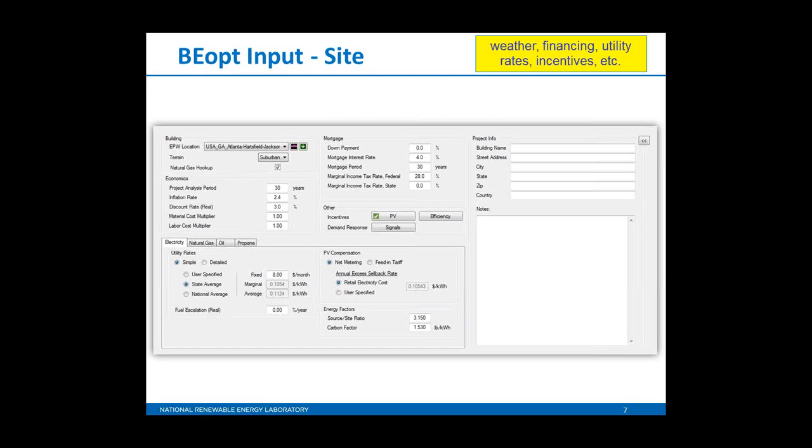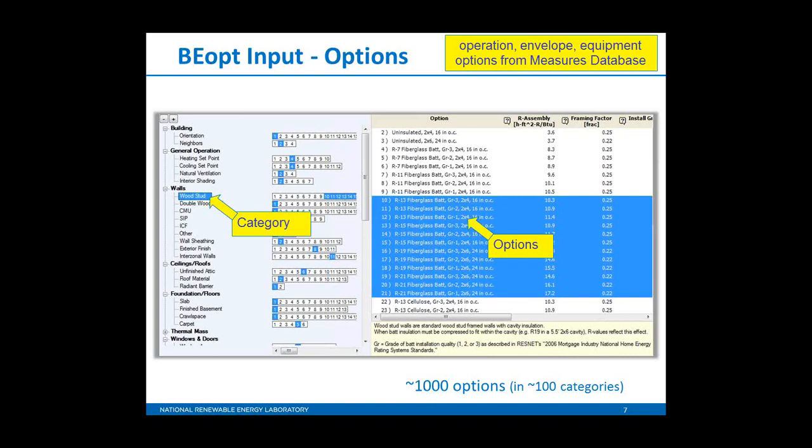And BEopt also does ship with a number of utility rates around the country that are based on this OpenEI utility rate database. So it integrates with that database and makes those all available to the user in a drop-down list. And then on the PV side, you can also specify net metering versus feed-in tariff, et cetera. So that's the site screen dealing with economics and location and utility rates. And then the last screen here is the option screen.